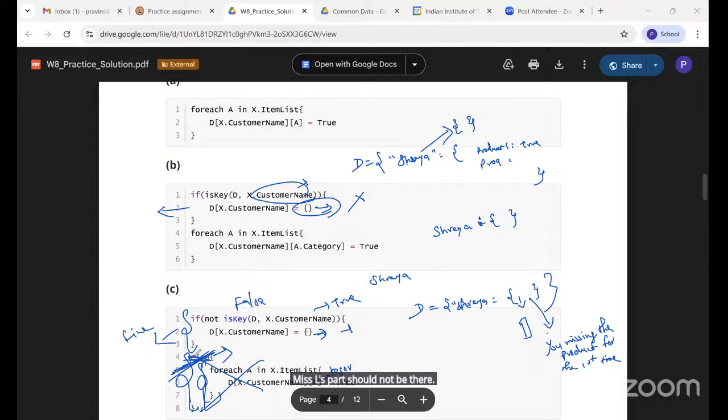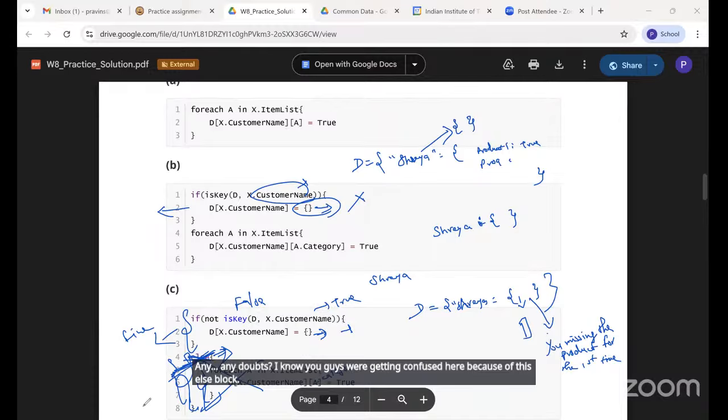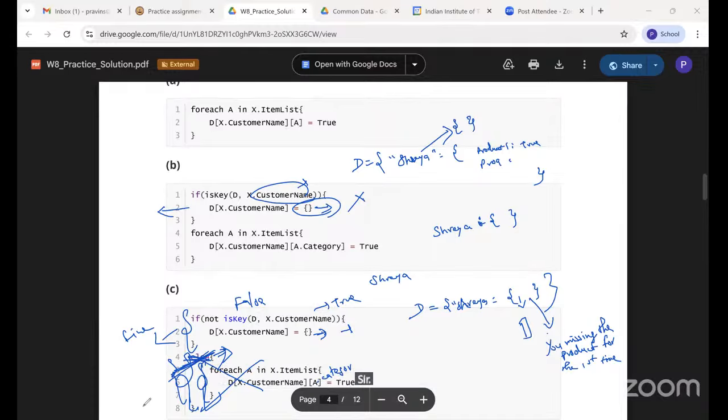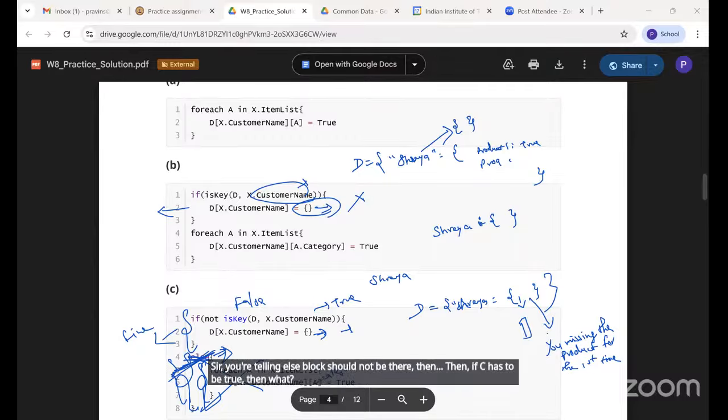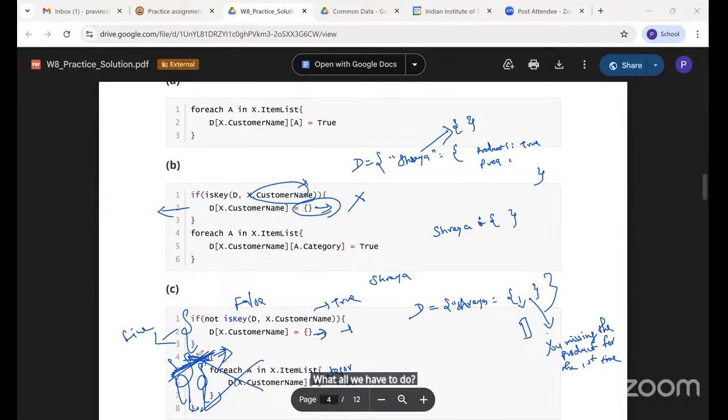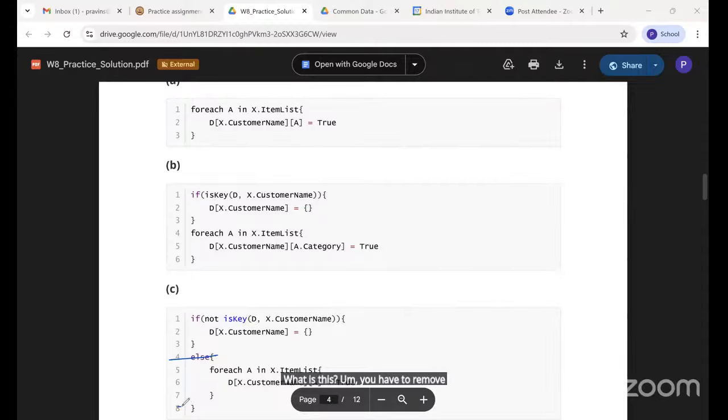Any doubts? I know you guys were getting confused here because of this else block. Sir, you are telling else block should not be there. Then for C to be true, what all do we have to do? We have to remove the else block. I mean, not just the else block. Remove line 4, which is this. You have to remove this line 4 and this part, and this should be A dot category. Then it is correct.